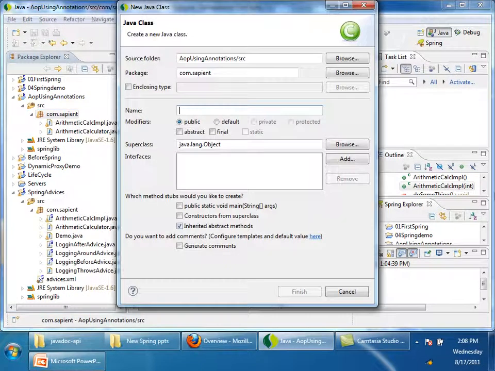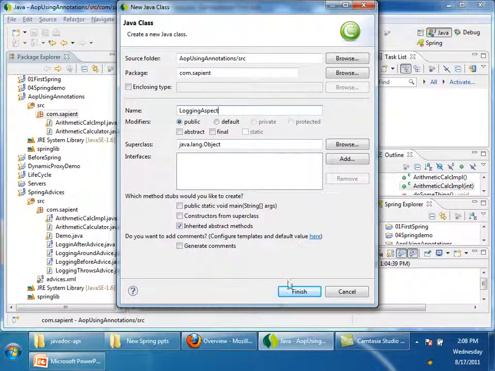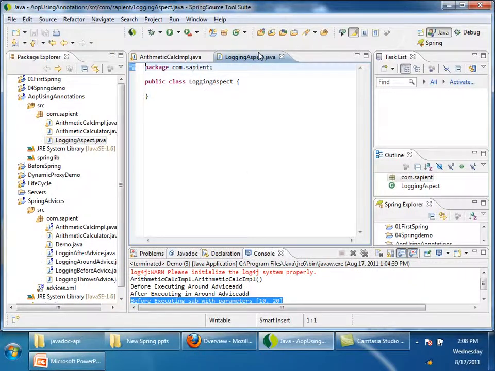I'll create a class, LoggingAspect. What is the difference between advice and an aspect? Yes, aspect is pointcut plus advice. So now when you are using annotations, as I have shown in the PPT, here we are defining advice. This is the advice you want to give, and you are giving the pointcut also. So this is called an aspect. This class is an aspect now.